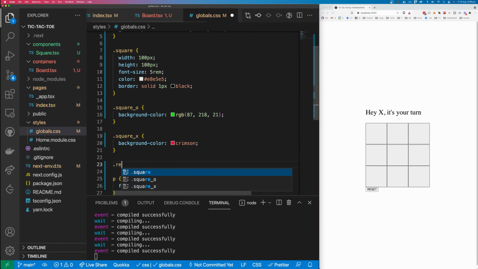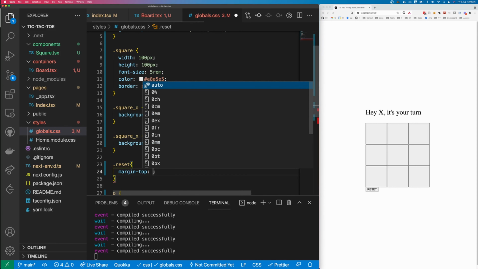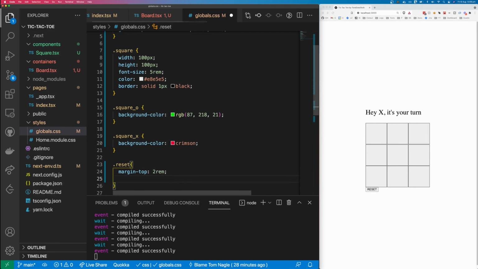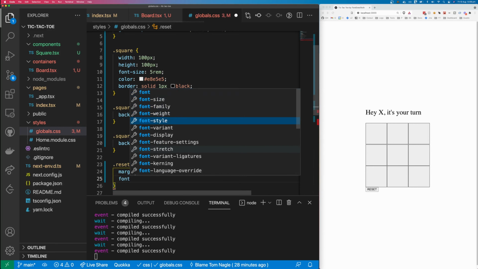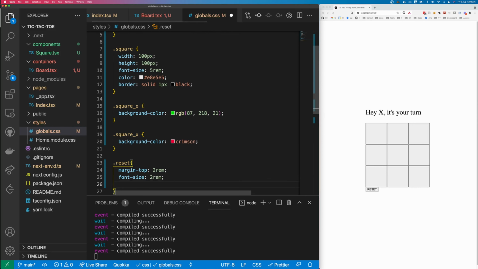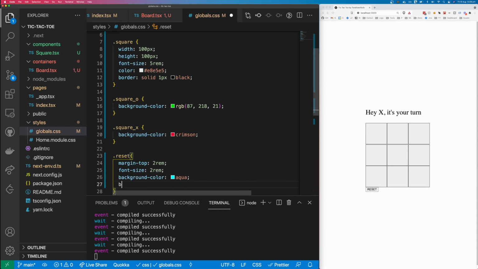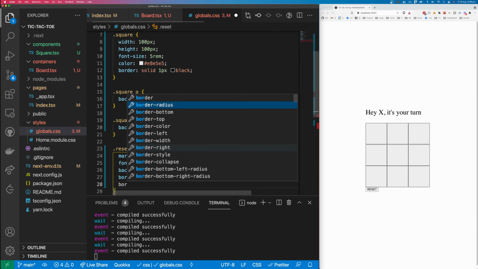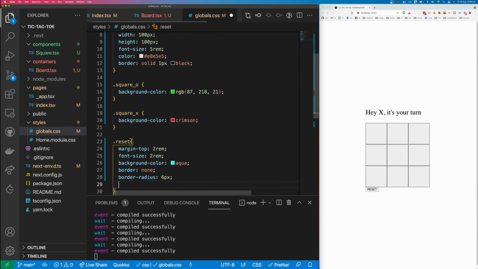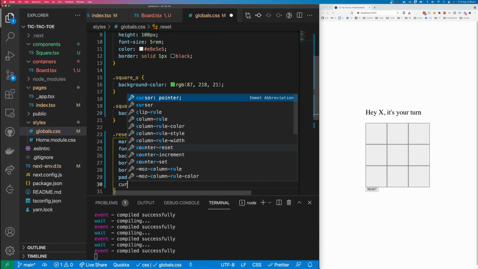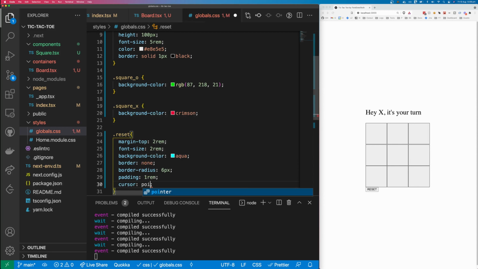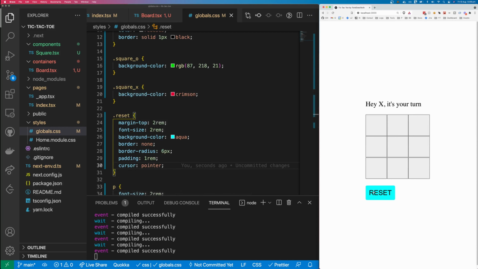So I'm going to say .reset. I'm going to give it a margin top of 2 rem, a font size of 2 rem, a background color of aqua. I'm going to say the border is none, a border radius of 6 pixels, padding of 1 rem. And I'm going to make sure the cursor is a pointer. And this button feels a little bit nicer now.